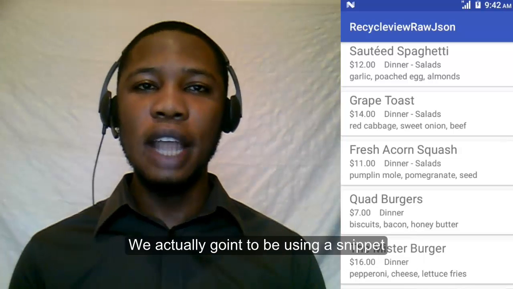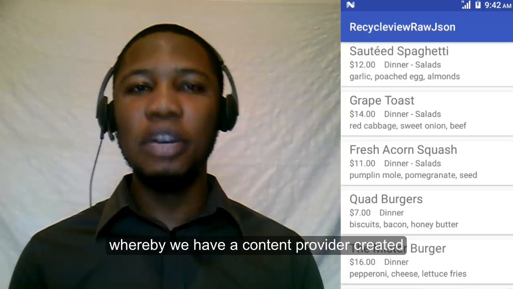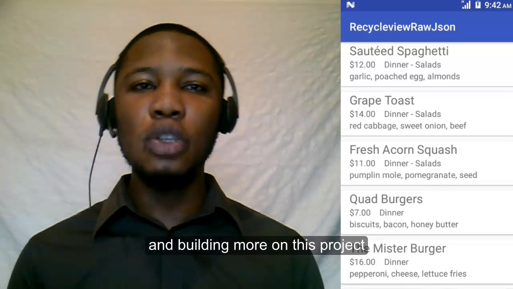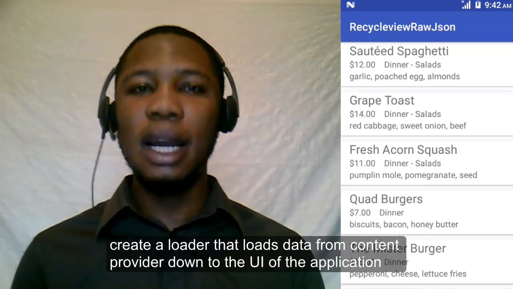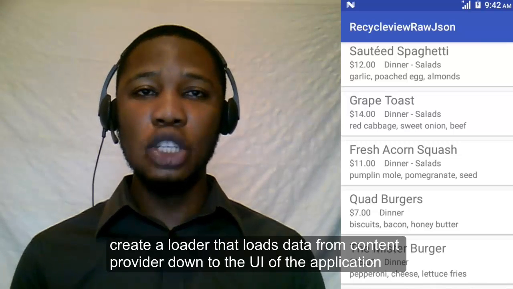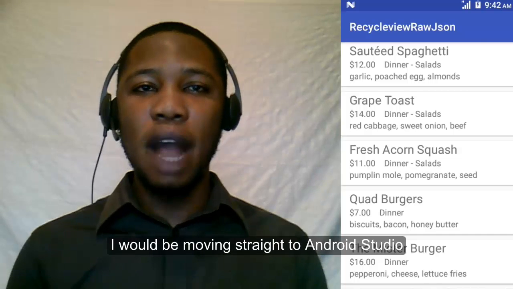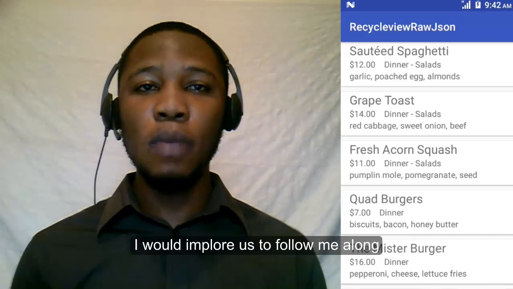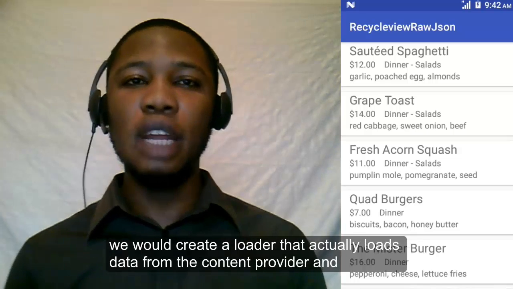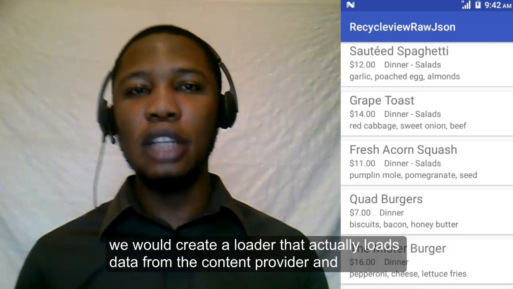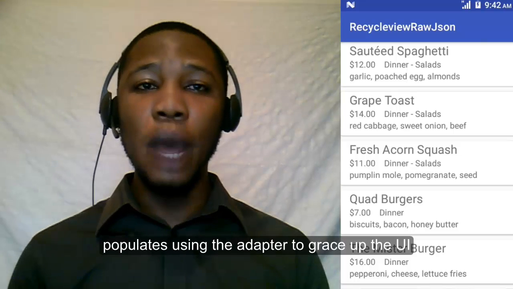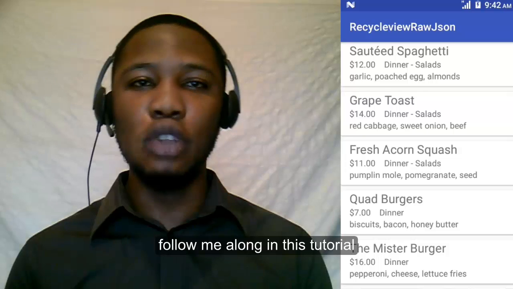We're actually going to be using a snippet, whereby we have a content provider created, and we want to build more on this project. We're going to create a loader that loads data from the content provider down to the UI of the application. I'll be moving straight to Android Studio, where I have the source file, and I'd urge you to follow me along, as we create a loader that loads data from the content provider and populates the UI using the adapter. So follow me along in this tutorial.